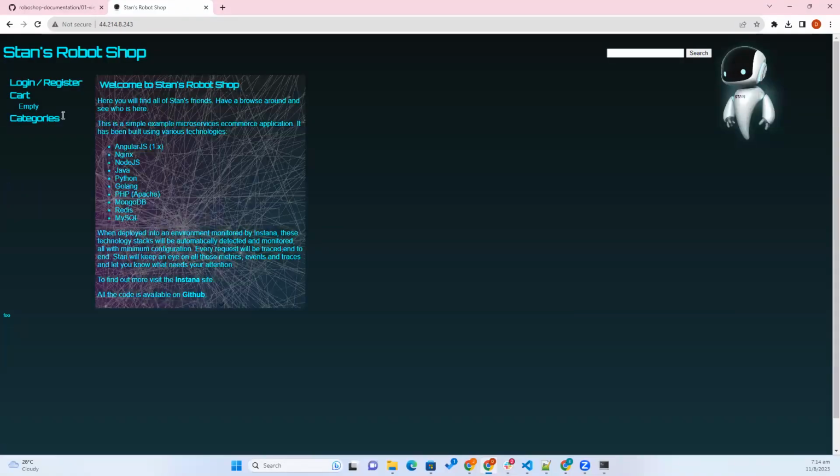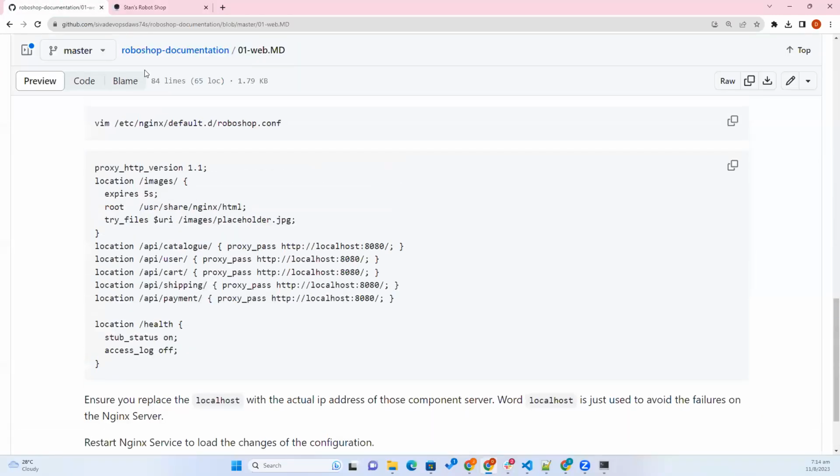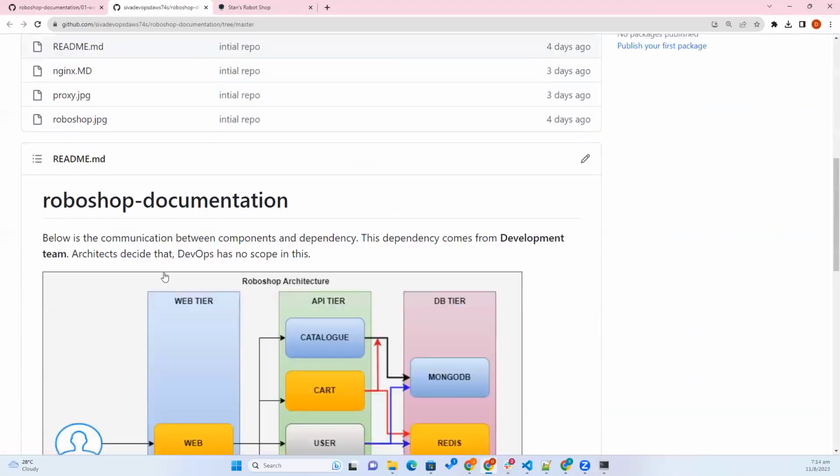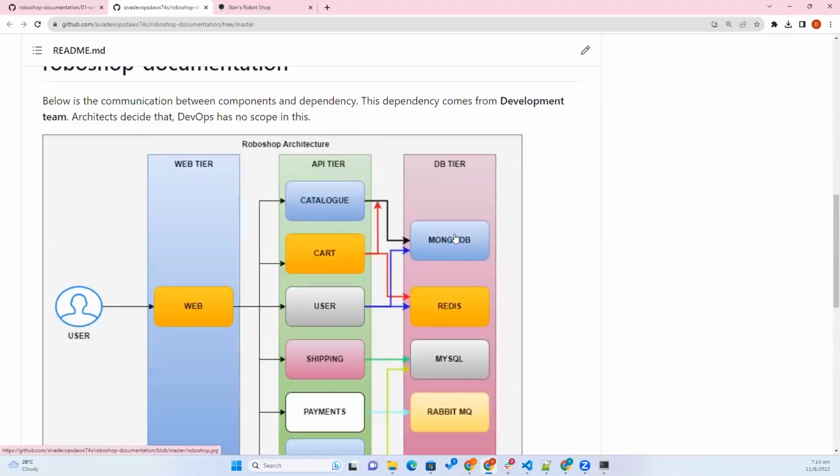Now we need to configure MongoDB and catalog because we want to see the products in the website. MongoDB is where the products are stored, like product ID, product description, product name, how many are in the stock, price, everything is stored inside MongoDB. Now catalog is a microservice running on Node.js.